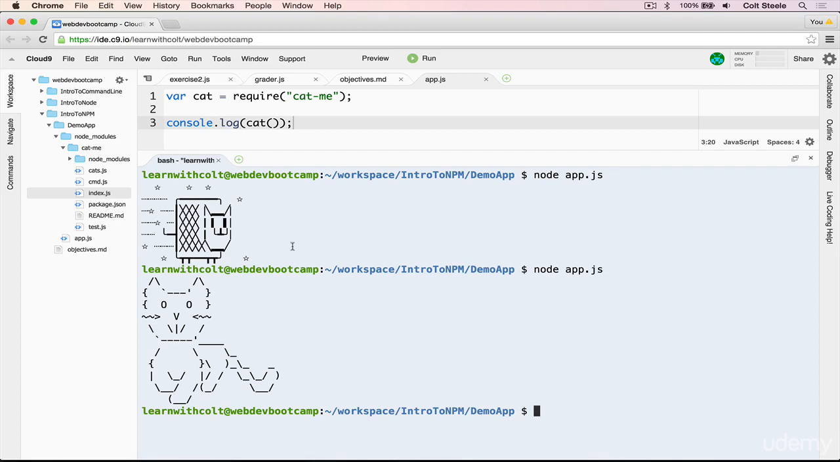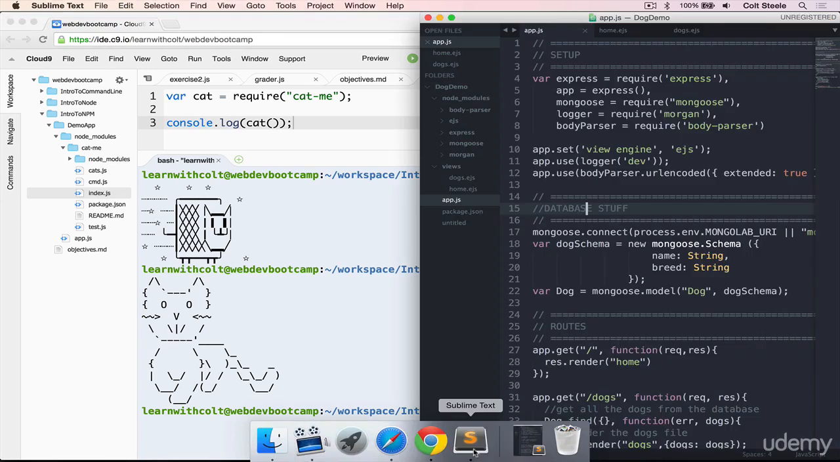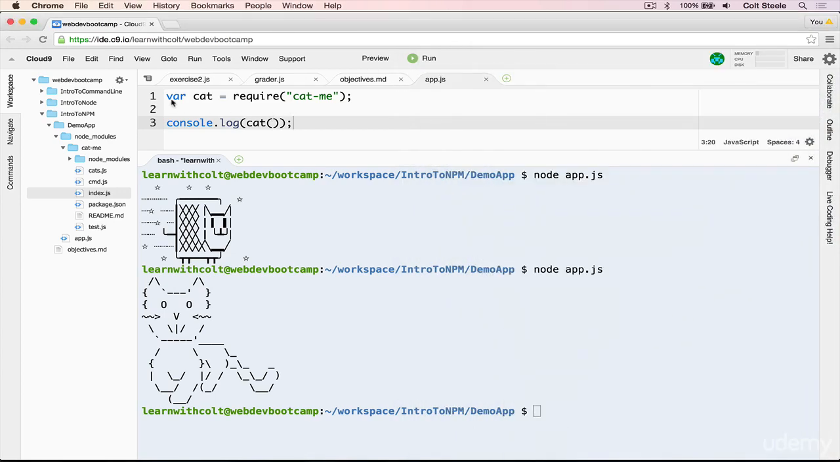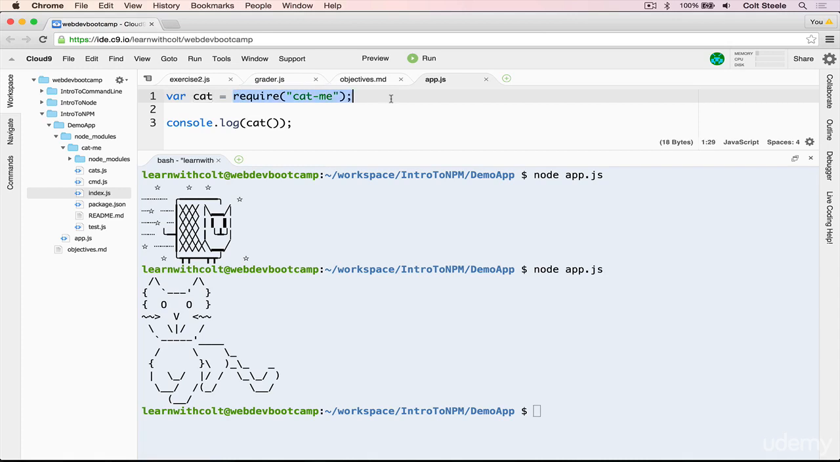Yes, it's simple, but it's the exact same concept to use a more serious package like Express, which is exactly what we have right here. Var express equals require express, or var mongoose equals require mongoose. So we'll be doing this in just a few videos, but it's the exact same syntax. Var something equals require the name of a package.